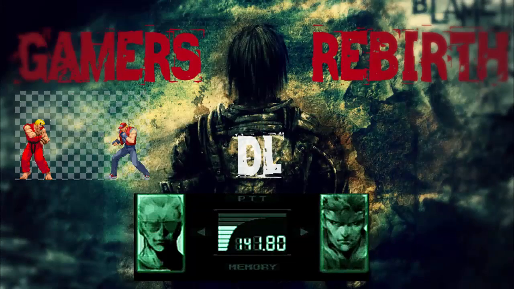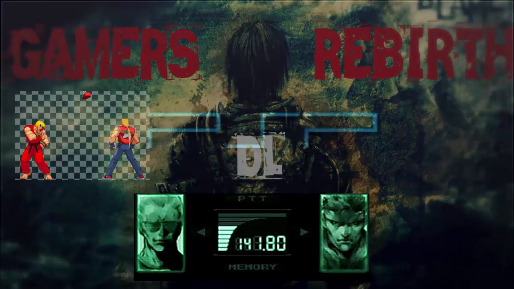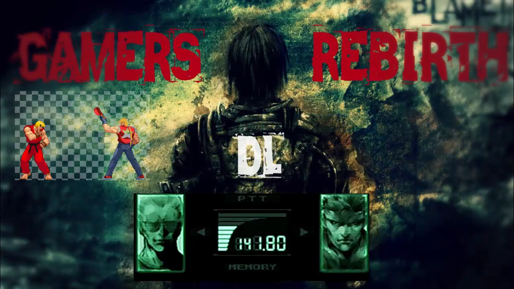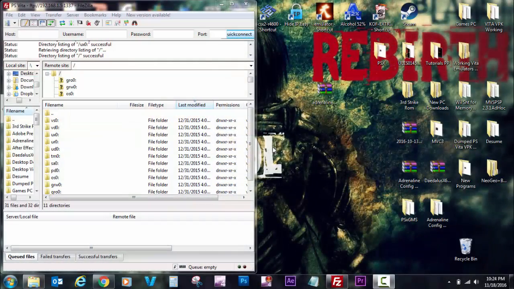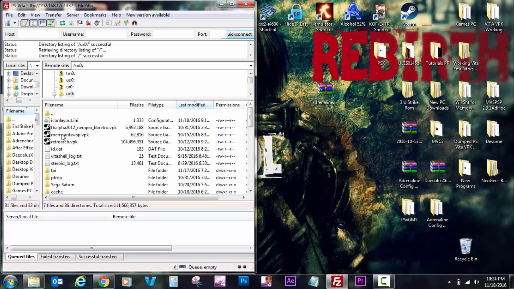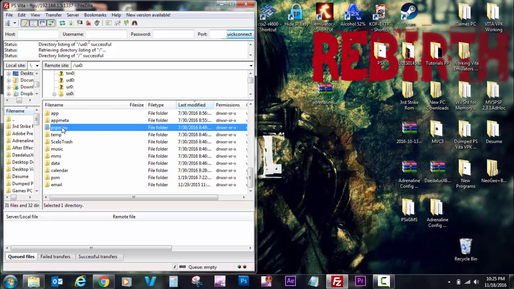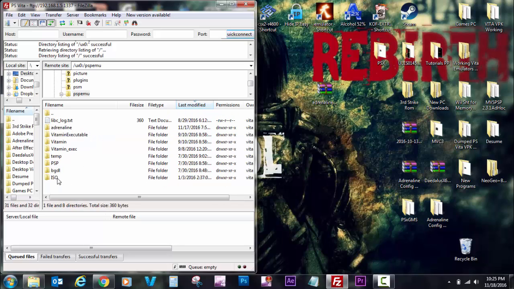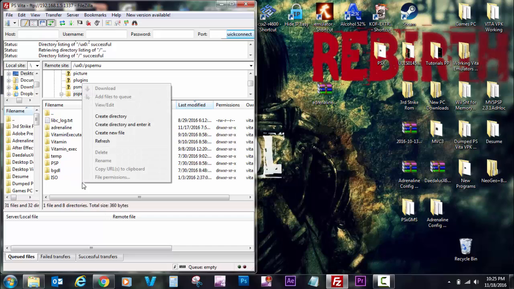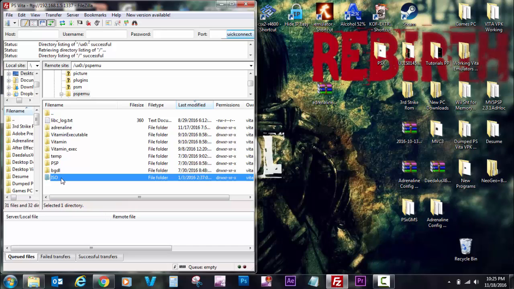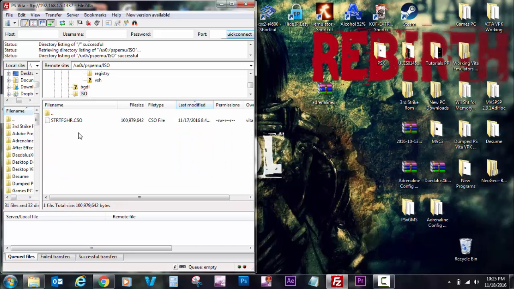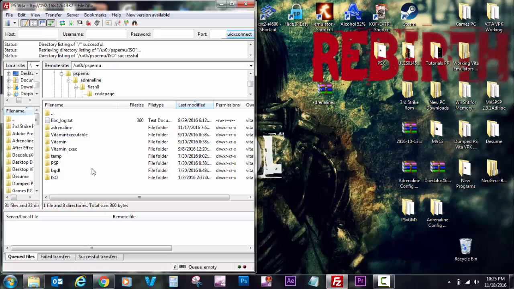So now let's get to the cool stuff. Let's begin with showing you guys how to transfer ISOs or CSOs to the PlayStation Vita. We're going to be using the FileZilla FTP software. So what we will do, we will access UXO, then we will go to PSP EMU, and then we're going to create a folder in here named ISO, and this is where you're going to drop your PSP ISO CSO format games. Now if you don't have the folder, then you can just create it in here. It's really simple. You can also create it with the PlayStation Vita.